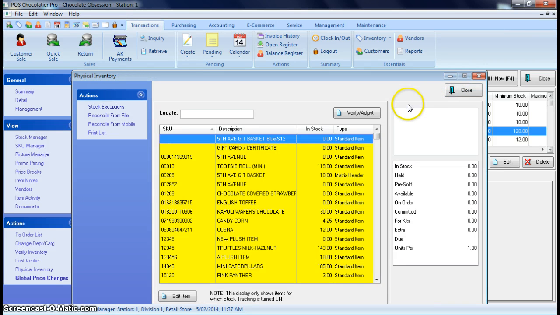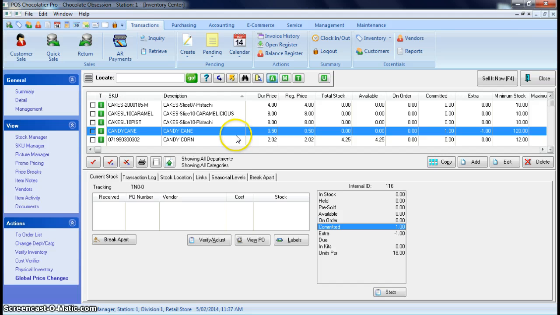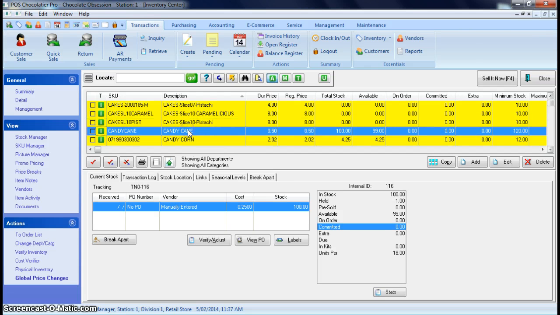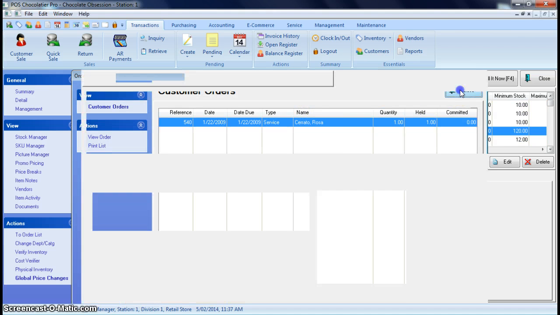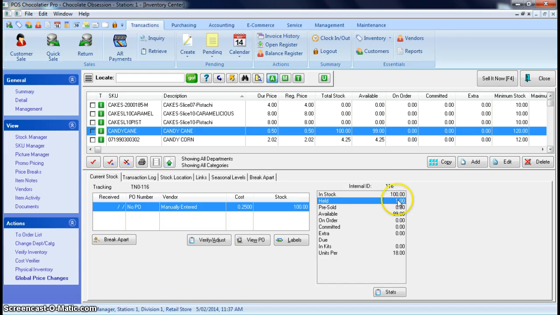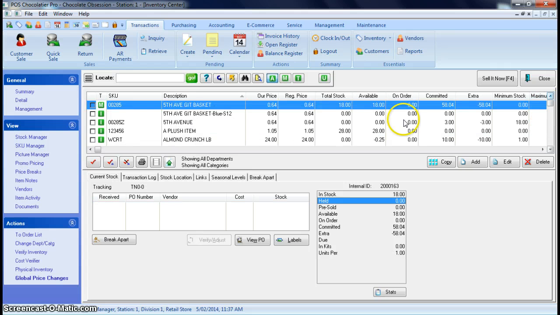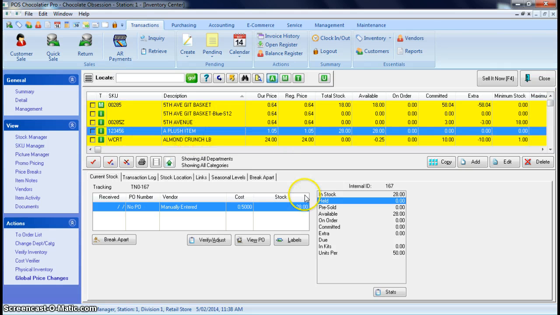Now let's go look at those items. The candy cane, let's go off of that, and we'll come back. It's now showing we have 100 in stock. 1 held because there was 1 that's on the service order. So now that we have 100, we're taking 1 and applying it to that service order, and we have 99 available for sale. If we go back and look at the 1, 2, 3, 4, 5, 6, a plush item, we now have 28 because we originally counted 10 and then we just added 18.